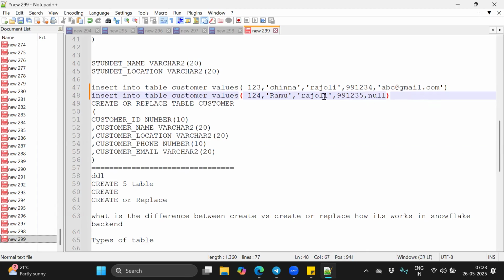And in the middle also, for example, if you don't know his location, you can just give null. But the sequence should be followed. So 1, 2, 4, Ramu, null, and phone number and null. If you know the value, you can give it. Otherwise, you can give null so that it will follow the sequence. Otherwise, it will fail your query. Just try.